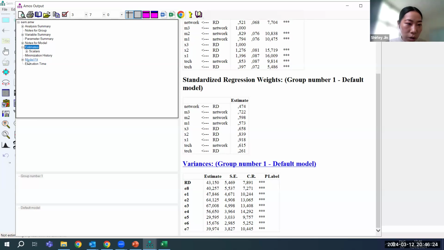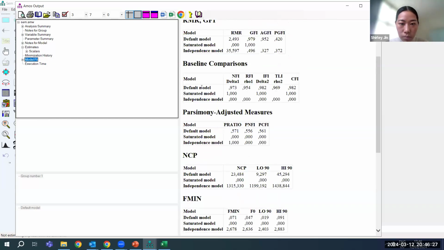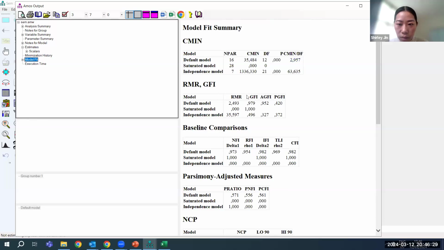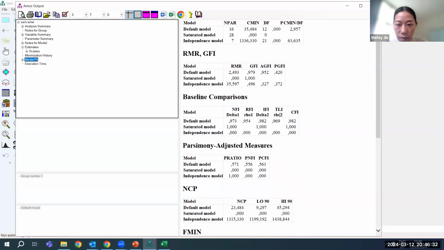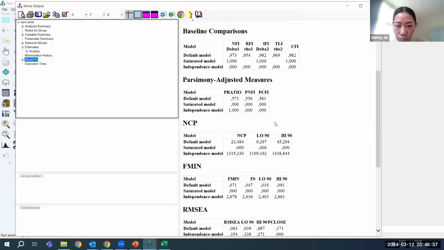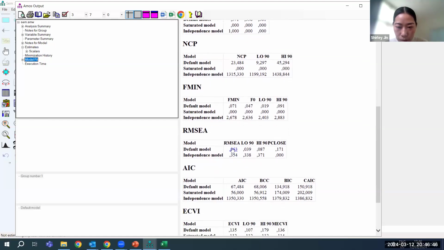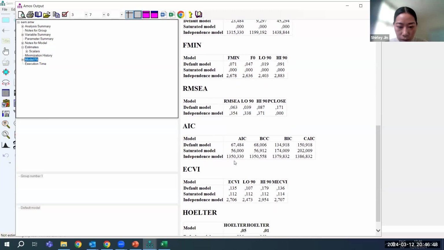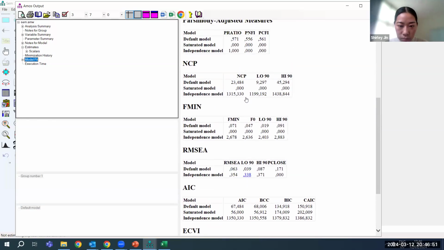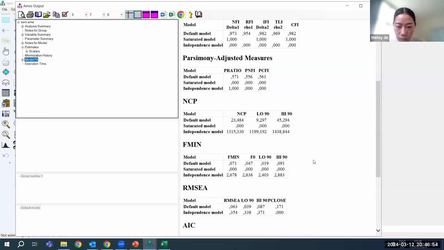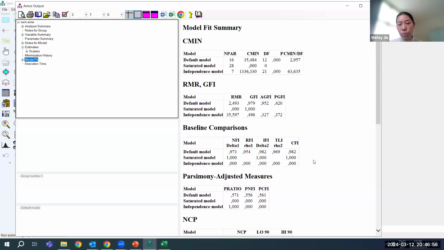And we can go to model fit here. You can find, for example, TLI, CFI. We just look at the default model here. And then we can see the RMSEA value here. So this is this number, 0.03. Yeah, this is the results. And this is how we run structural regression in AMOS. Yeah. Any questions?